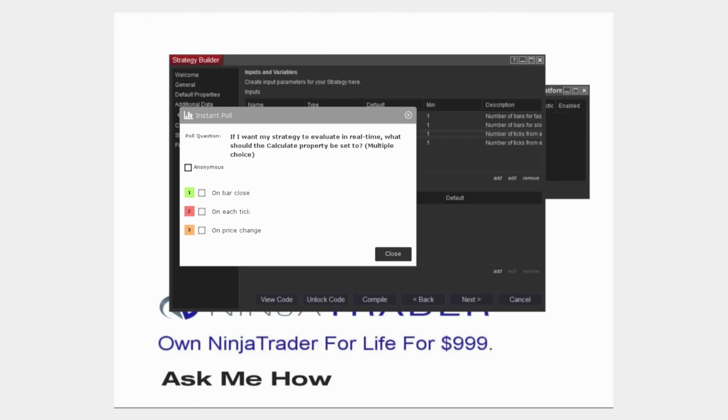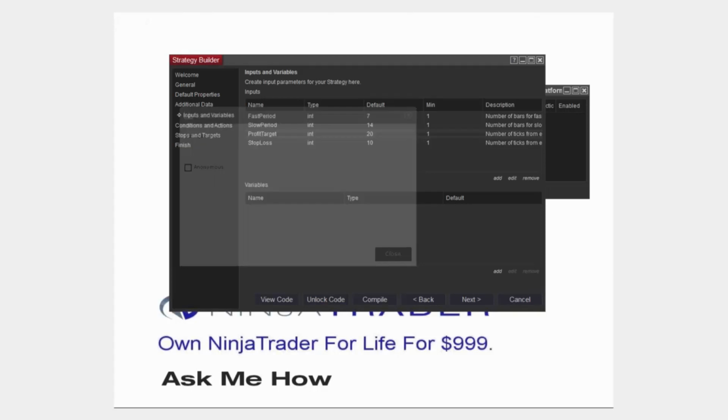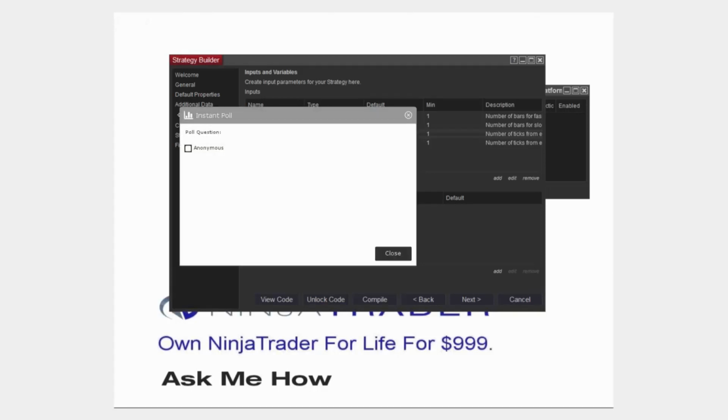Okay, stopping the poll. Answers here: red 2, on each tick, the orange 3 as well, on price change. So when I say real time, basically I want it to update when there's changes happening on the chart and I don't want to wait for a bar to close. Either on each tick or on price change would be okay.